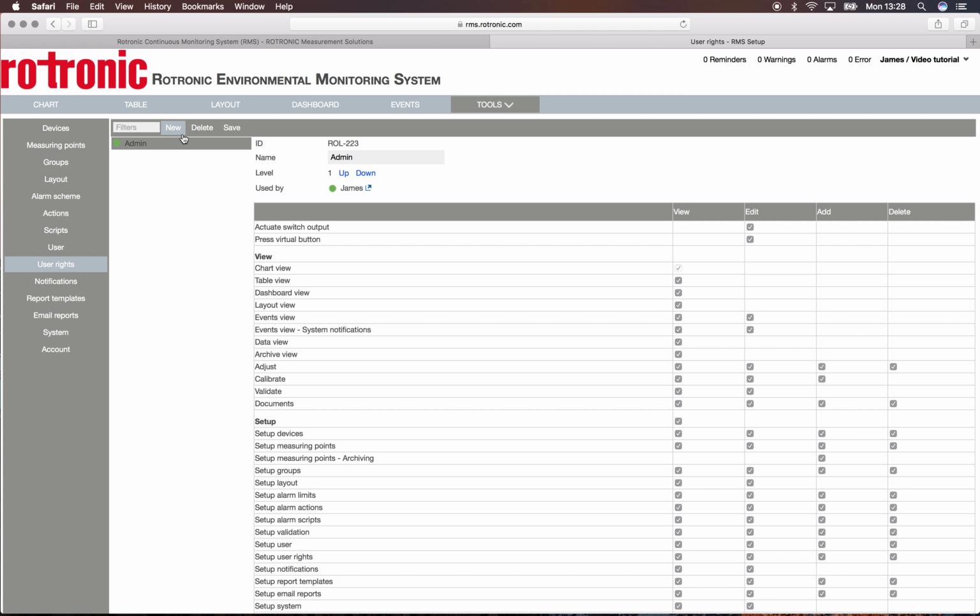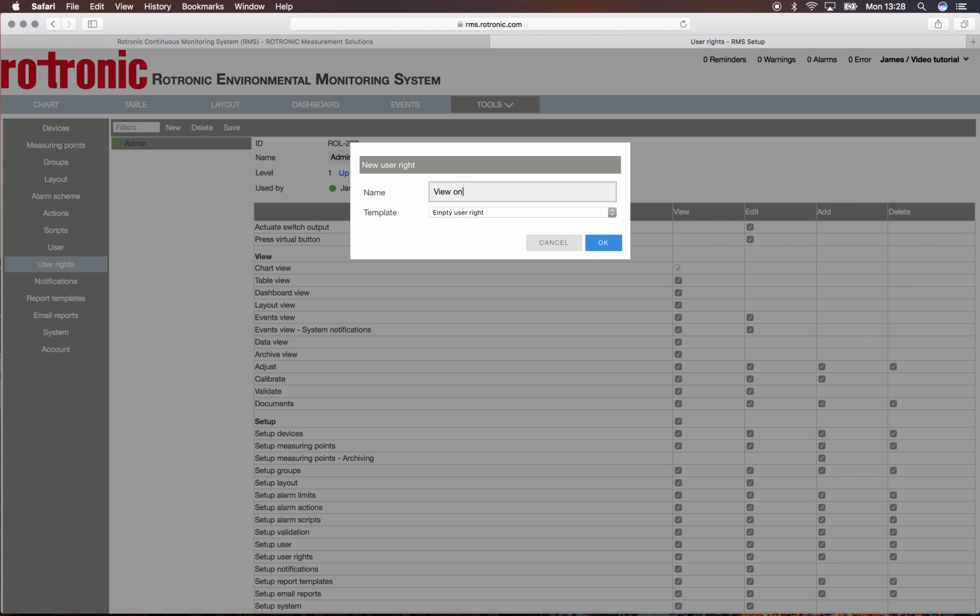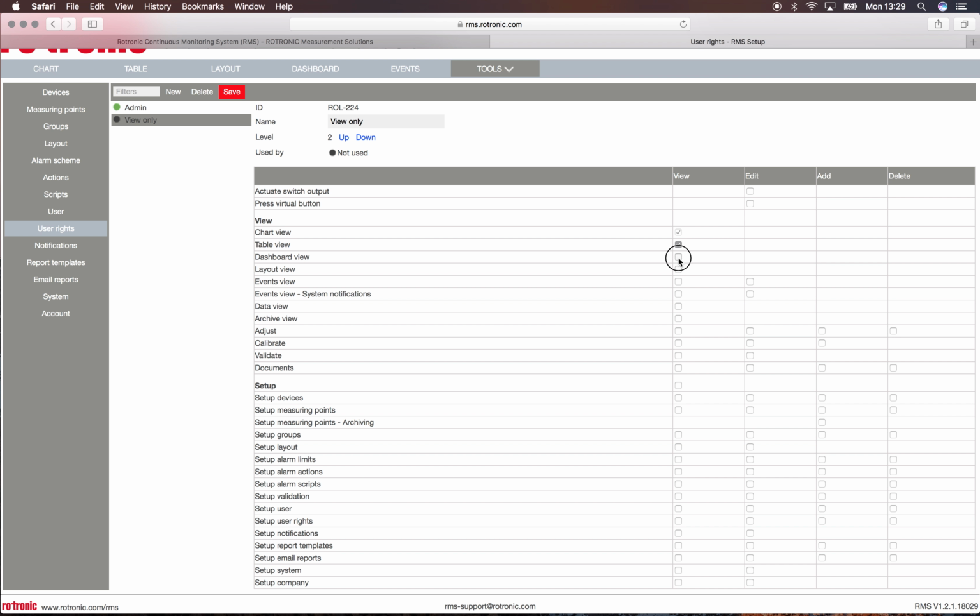Simply click on New, name the user right, view only, for example, and you can take the templates that already exist, or you can create your own templates, or you can set up your own user rights. In this case, we will set up an empty user right and work from there. We'll click on OK.